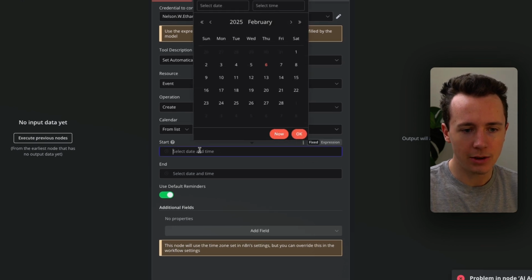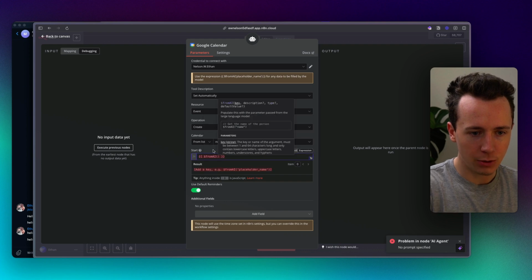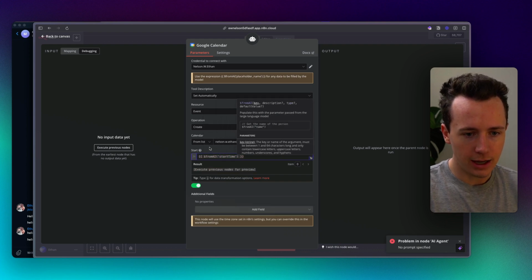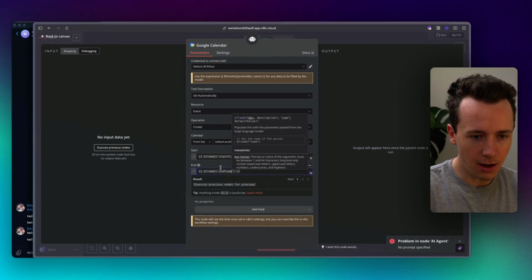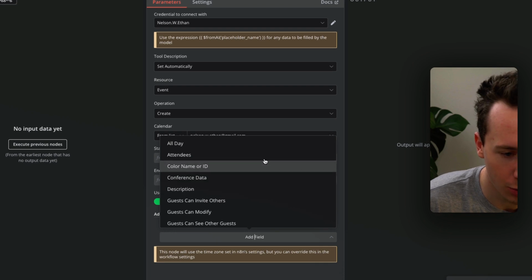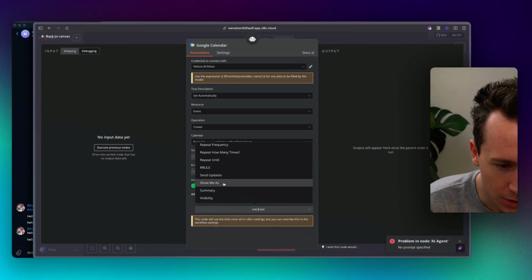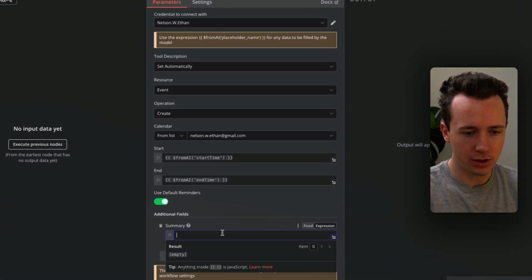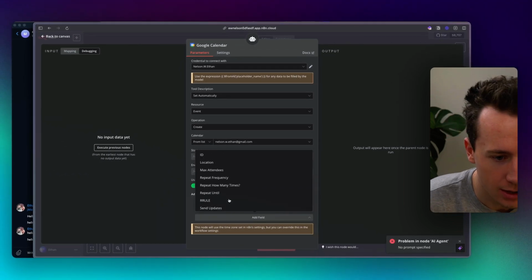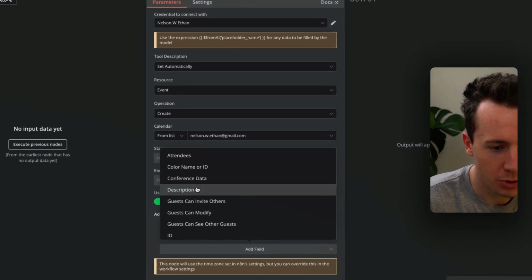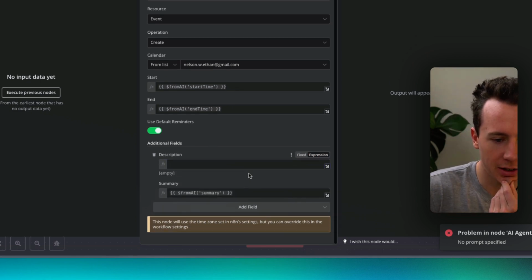The start time is going to be, you're going to choose expression from AI. We're going to say start time. And then I'll just copy this expression and change this to end time. And then this is where we'll add some other fields. So we'll add additional fields. We're going to say summary is expression from AI summary, and then we'll say description is... for some reason I think the summary is actually just the title.